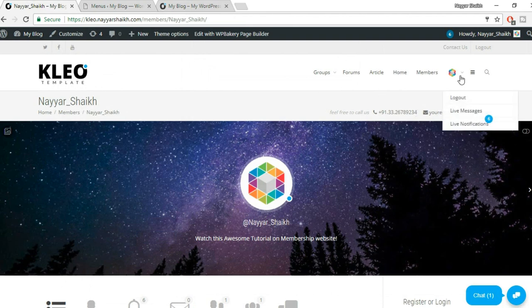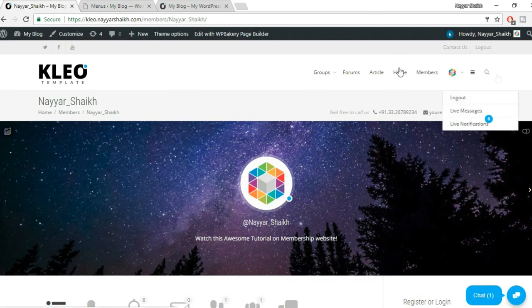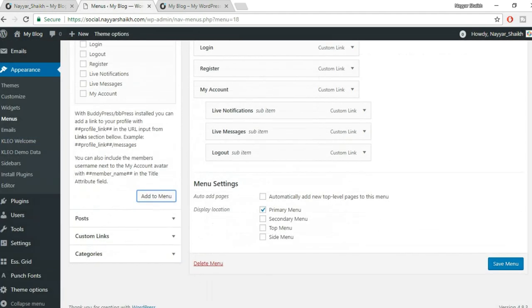Okay, because if you see over here, this is my account. Then we have logout, live messages, live notifications. So we have my account, live notification, live messages, logout. We have this login and register, but we cannot see this because we are logged in. So this is a very powerful theme. It recognizes that you are logged in, so it will hide that login and register page. Which is very important and really awesome. Click on save menu now.